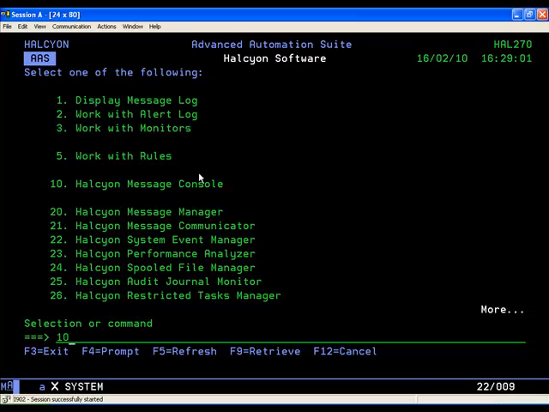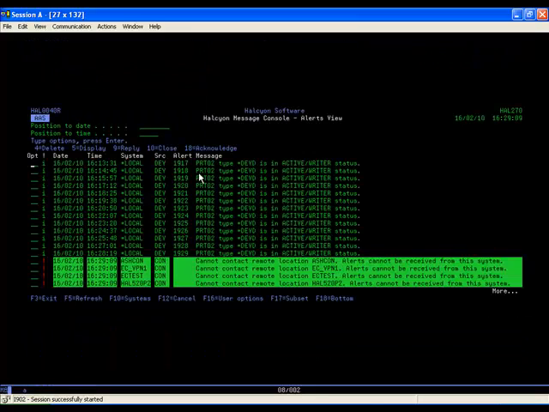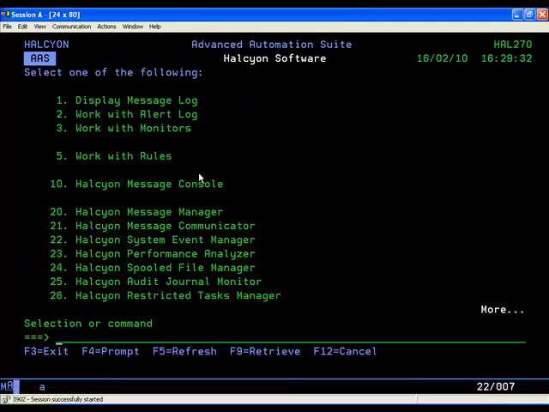So option 10 is the green screen console. So where you have an enterprise console installed, you'll be managing the alerts from the Windows application, but if you was purely green screen, this is where you would come and manage the active alerts from within the Halcyon message console. Moving on to the next section, this enables you to go into each individual component and just work with the options that are available to that component.